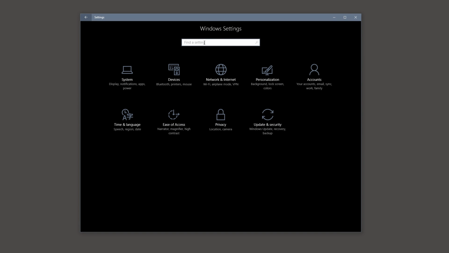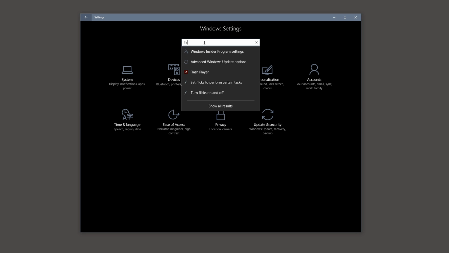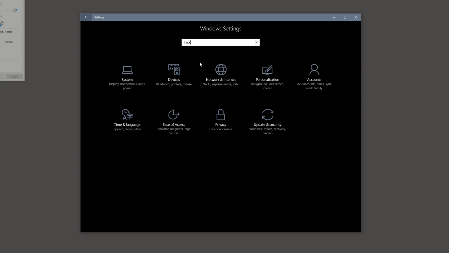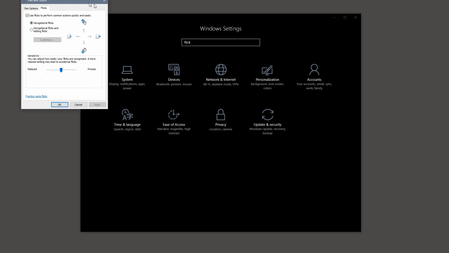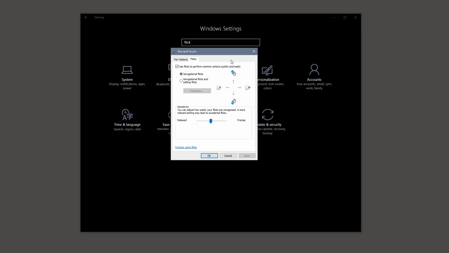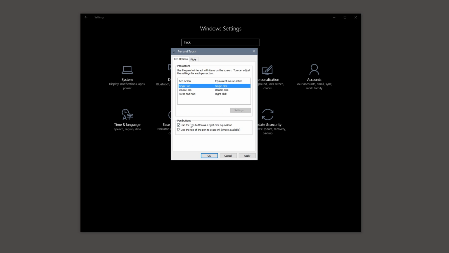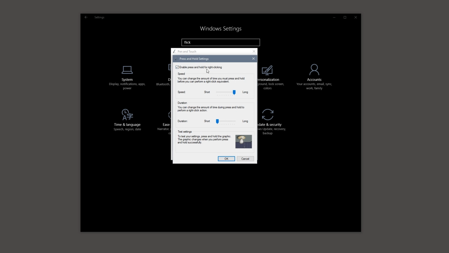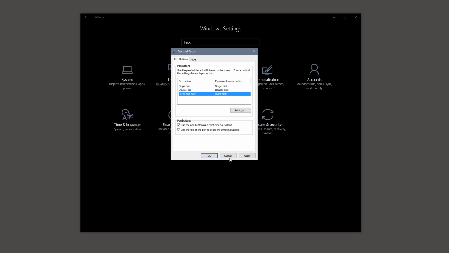The first step you wanna take is to disable all the gestures you have built into your operating system. In order to do that, you simply open your Windows settings window and type in flicks. Windows is going to take you to a new window called Pen and Touch. You simply uncheck Use Flicks to perform common actions. The next step would be to go to Pen Options. You can leave the settings at the bottom checked as you find them, and go to the Press and Hold feature. You double click, and simply disable the feature for right click while press and hold.